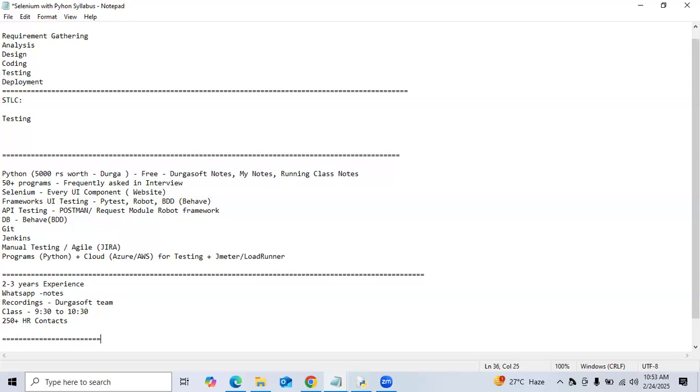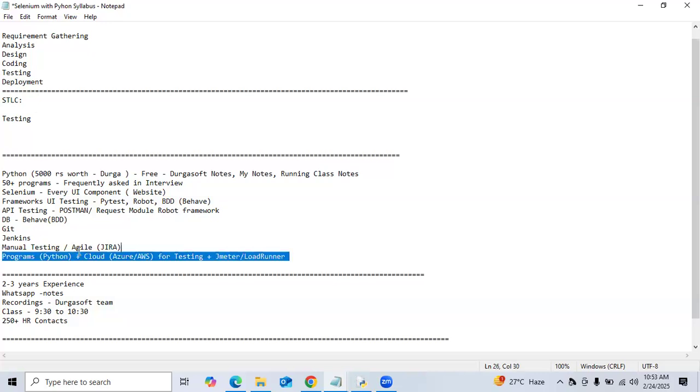Now, does anyone have any questions on anything? Sir, on the last point, will you provide a recorded session related to JMeter? No. See, this last section, you guys have to practice yourself.